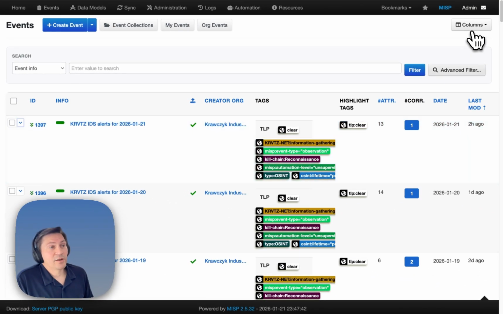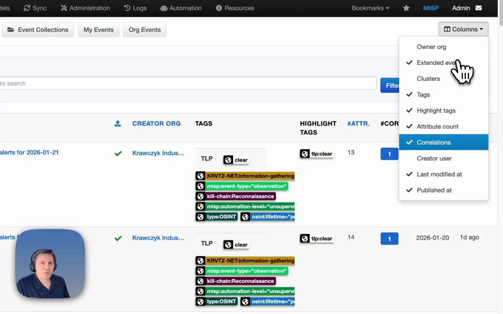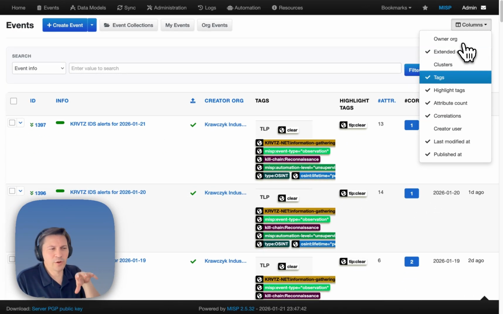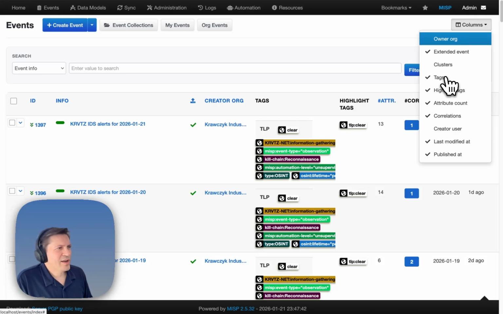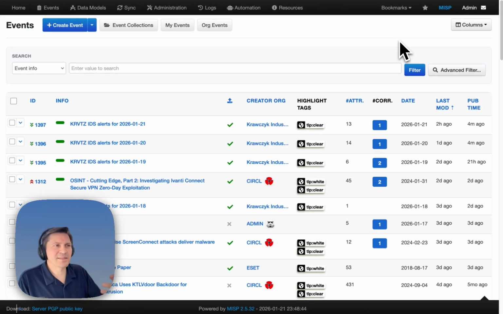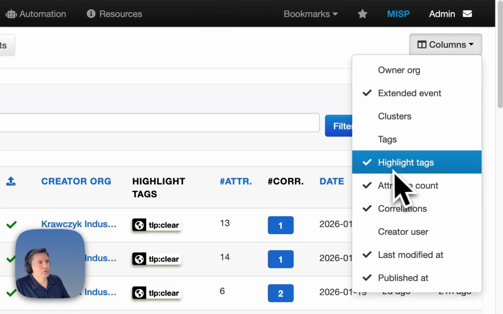Now, one other thing that I want to point out is that you may not have noticed in the original MISP interface that there's this columns button. It wasn't labeled as columns, but it was in the interface. I quite like actually turning off tags because I sometimes find that it creates a lot of busyness on the page. So there's a new column we've added called highlight tags.